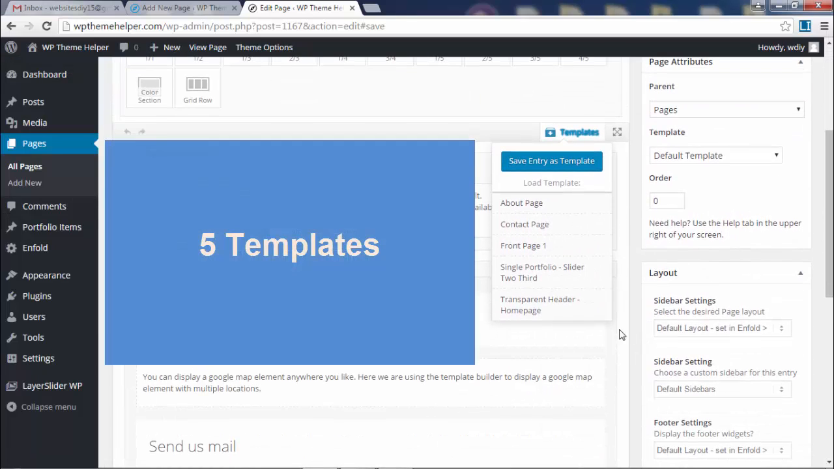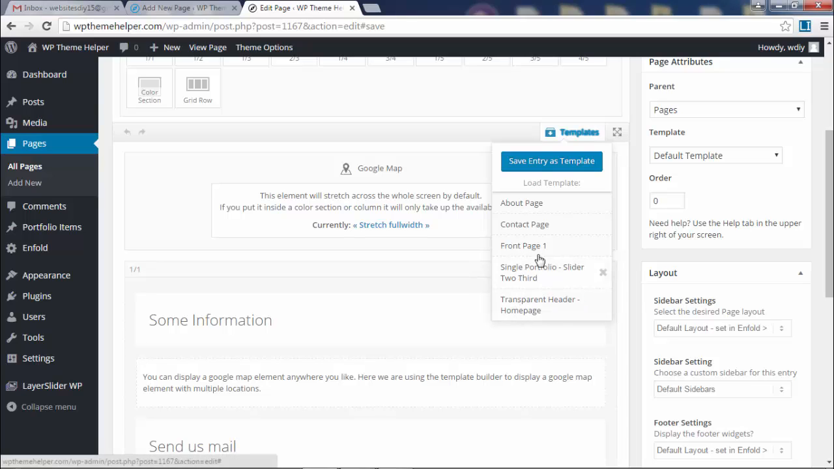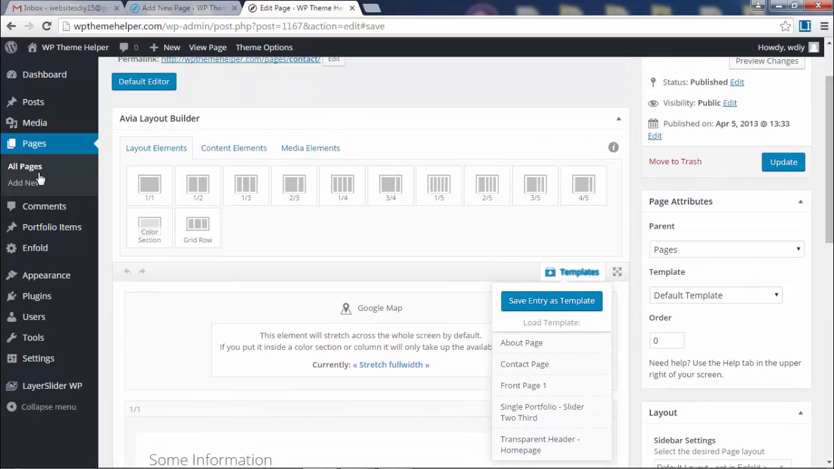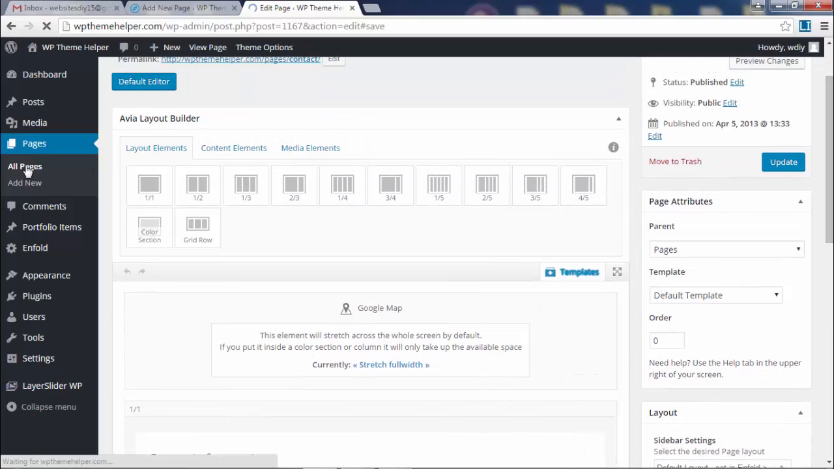So far we have two templates. I'm going to merge the home page and the front page together, and then I'm going to edit the about and the contact page. And then later I'm going to show you how to create a blog page and a portfolio page separately from scratch without using a template. Okay, so click on all pages.